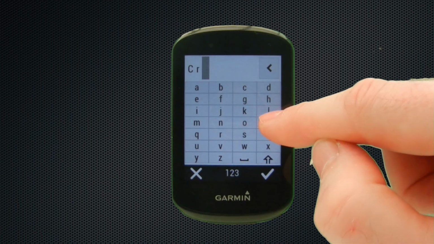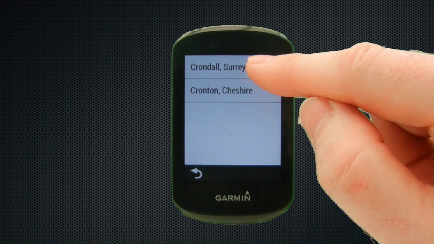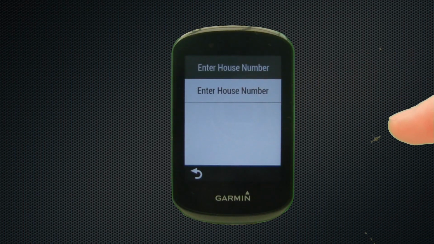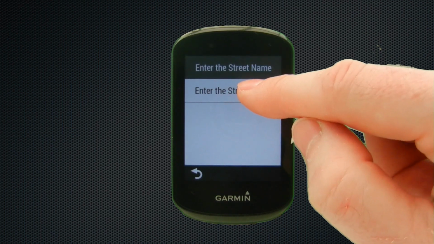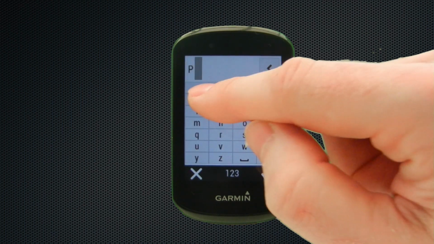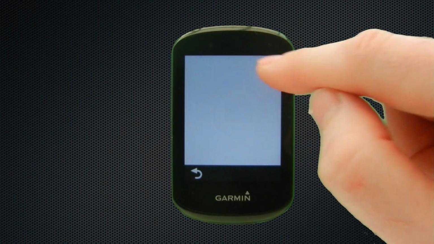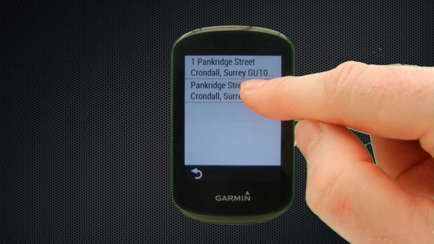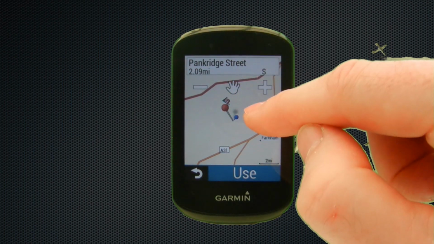Now it's not a QWERTY keyboard, so it's a little bit harder to type things in. But there we go, it's auto-populated the rest of it. So we've got Crondall in Surrey. We don't know the house number, so we're just going to tick that option. But we do know that there's a street called Pankridge Street in Crondall. P-A-N, there we go, so Pankridge Street, we've selected that. And again, we'll select Pankridge Street. And we can see here it's put a pin in it on a map.